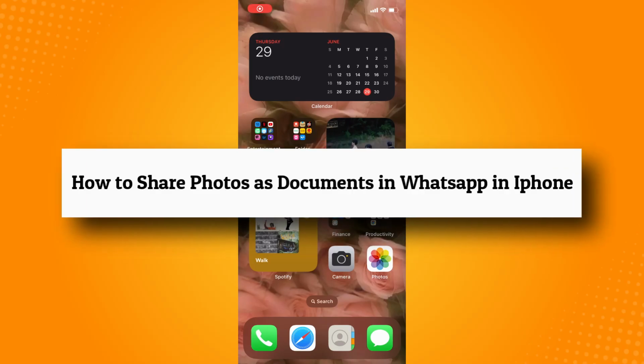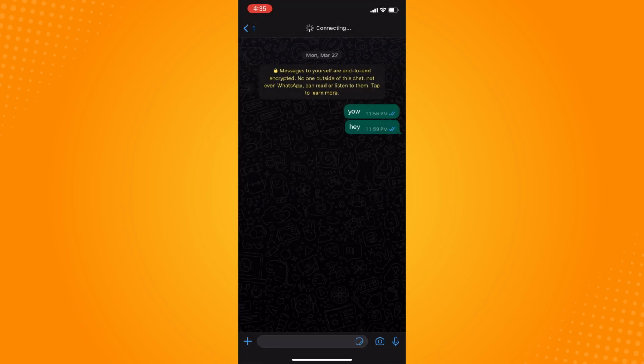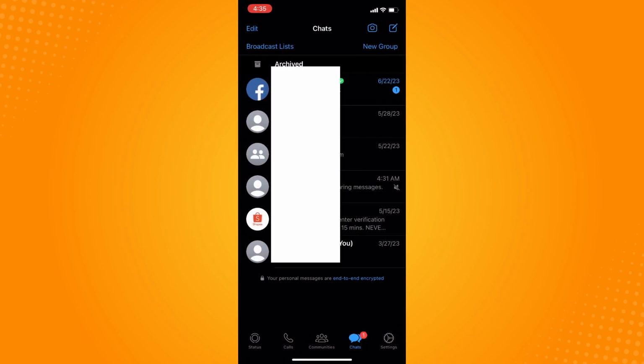How to share photos as documents in WhatsApp on iPhone. So if you go to your WhatsApp application directly, it will lead you to your chat section, right? Now the next thing that you want to do is to choose the contact that you want to share the photos as documents. So let's say this one.